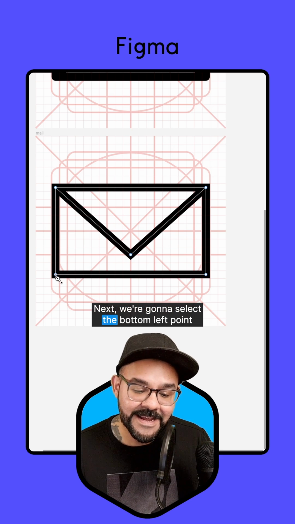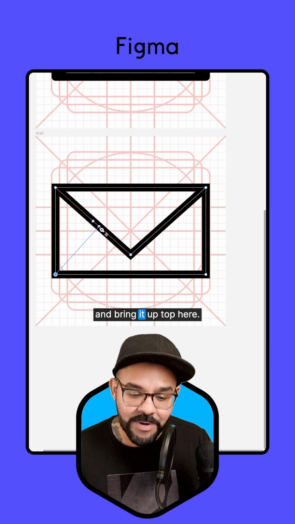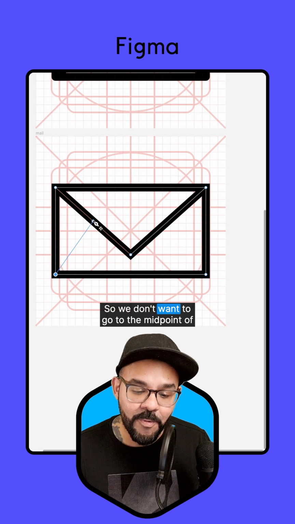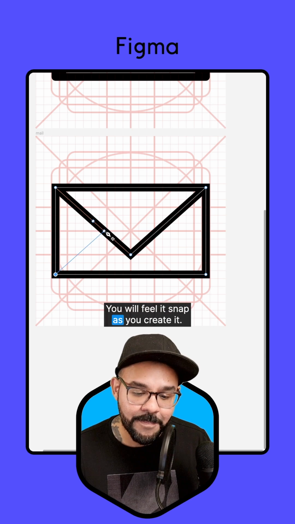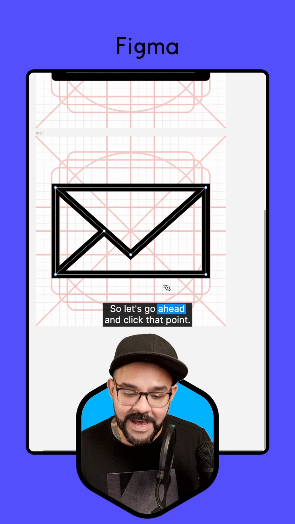Next, we're going to select the bottom left point and bring it up top here. So we don't want to go to the midpoint of that line, but instead we're looking for the nice 45 degree angle. You will feel it snap as you create it. So you'll see it hovered on that line. So let's go ahead and click that point.